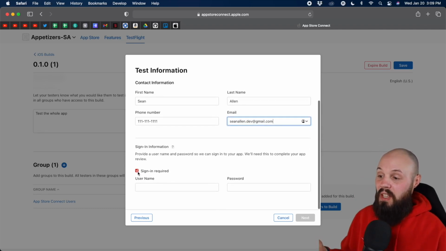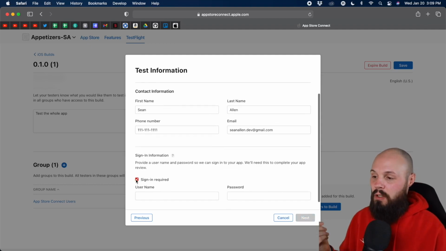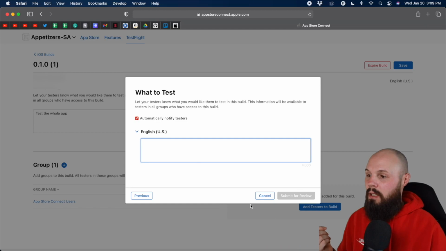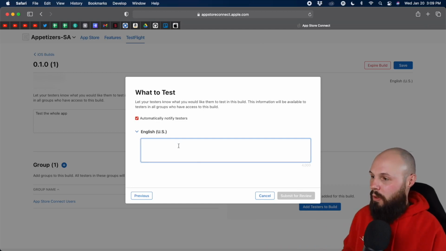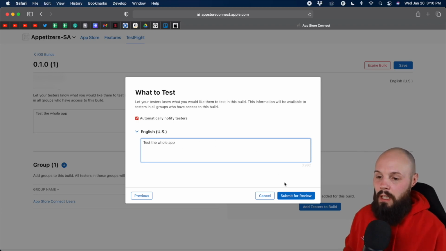And then if a sign-in is required, you have to give them a dummy username and password. That's what you would put there. There's no sign-in required for my app. Hit next. And then again, let your users know what to test. I thought I already did that. Test the whole app. Submit for review.